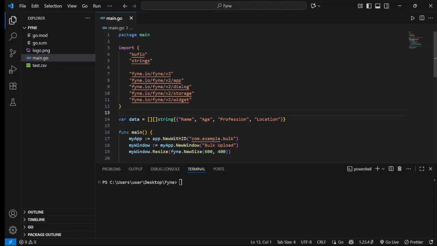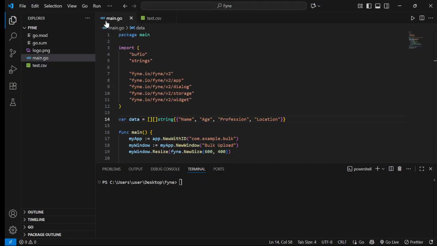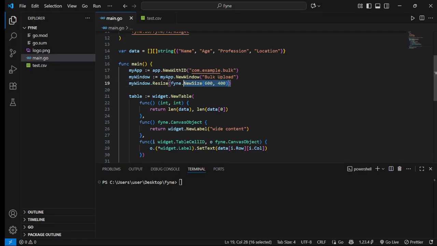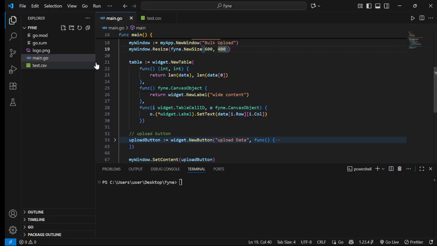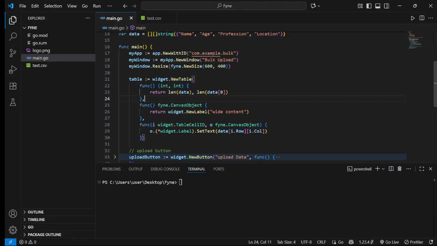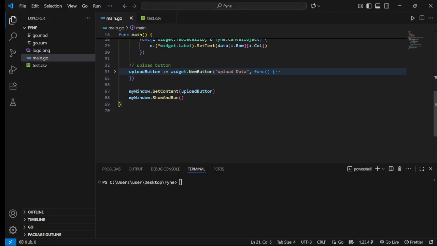Here I defined the data, and we have the name, age, profession and location. This is the sample data that I used to upload. Here we're defining the column names and then defining our application, also setting the width and the height, and then we are using a table to display the uploaded data, and all the other things.